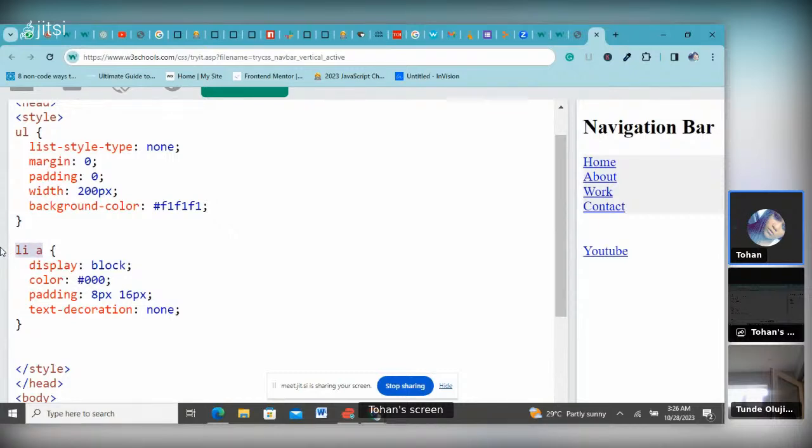Okay, so the first thing you want to do is display it block, although by default, I think it is already block. But yeah, when you say display block, you want them to come one after each other like this, on top of each other. Because if you were going to do a horizontal, it will be inline. Okay, so if I do display inline, it's still the same.